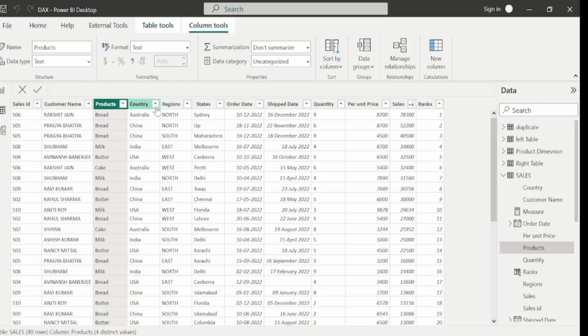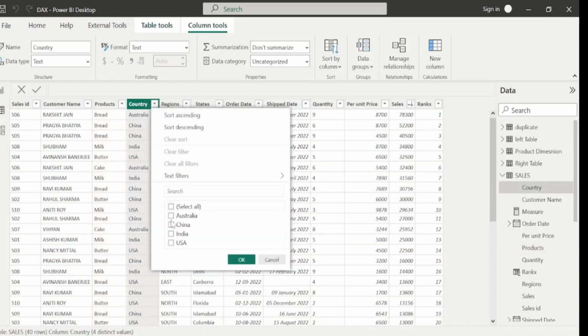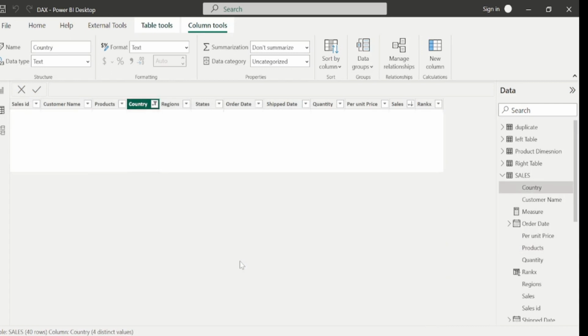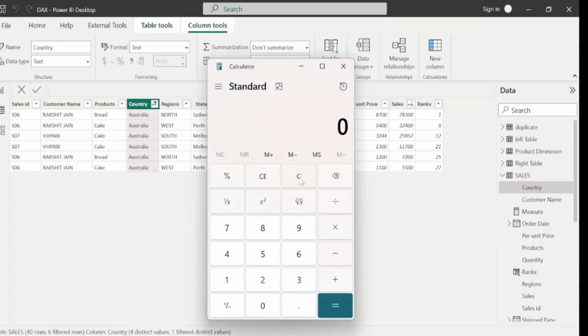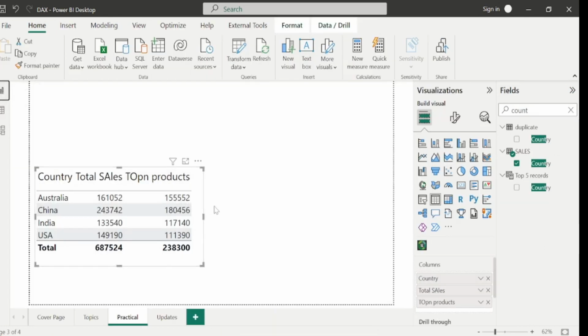This time I will filter only Australia. Now let's calculate the top 5 Australia sales. The first is 78300 plus 32400 plus 25952 plus 11700, and the last is 7200, and hit enter. So the top 5 sales of Australia is 155,252, which is totally correct.